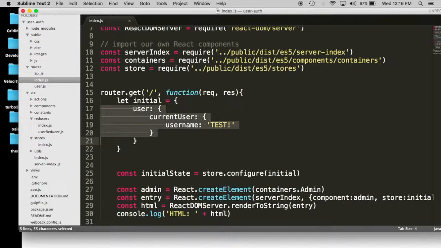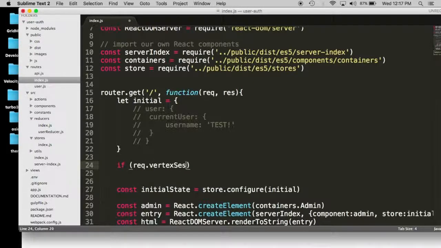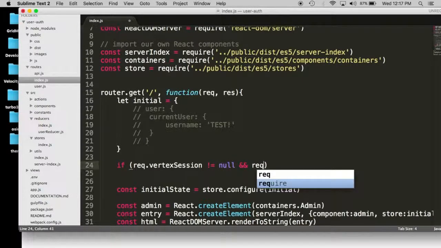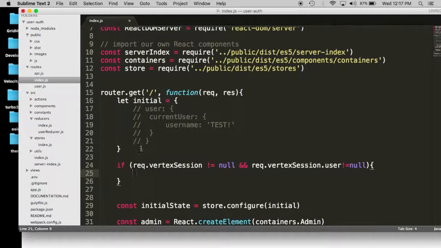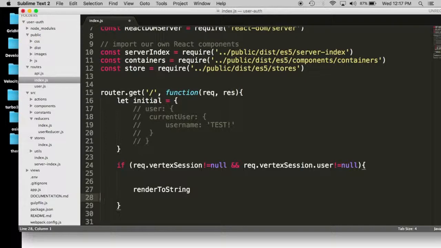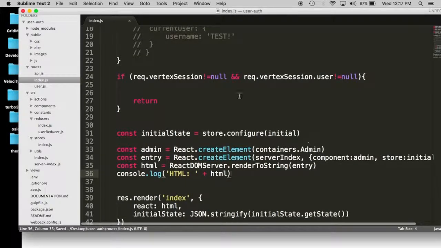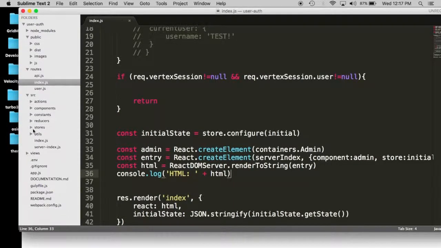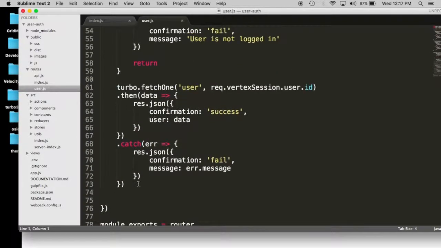We're going to initialize the initial state as an empty JSON object. And then we're going to check the vertex session. Okay, under this conditional, that means we have a logged in user, right? So what we want to do, if we look at the user route, that is this conditional being satisfied right here. So let's go ahead and grab that user.